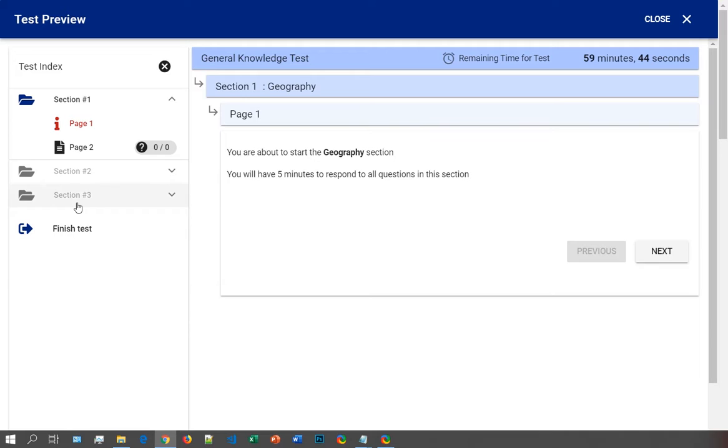And because we didn't allow the user to navigate between sections, I have to follow the orders that I am given. So I start with the first section. This is geography. As you see, the timer for this first section has not yet started because I am only seeing the introduction content for this section.